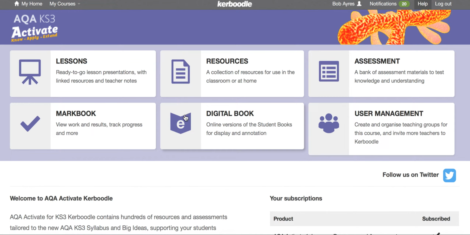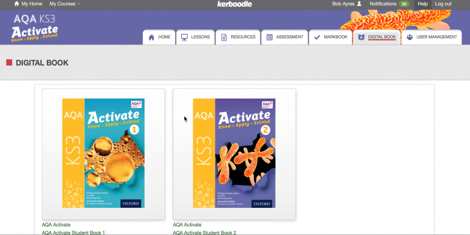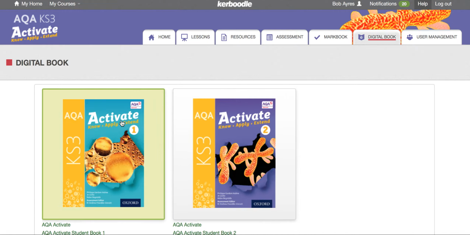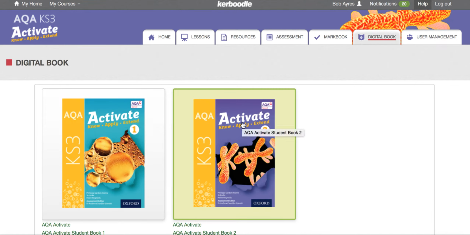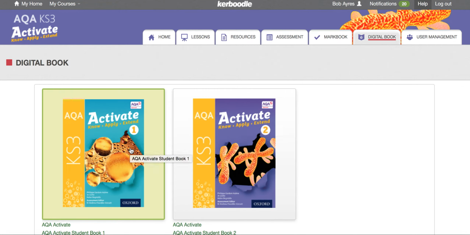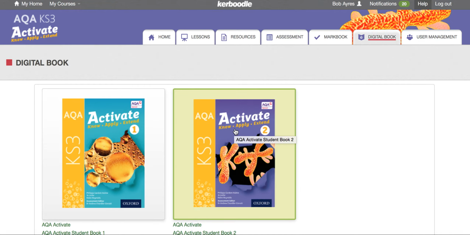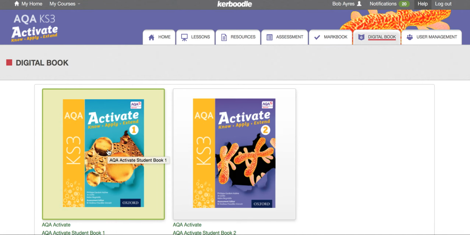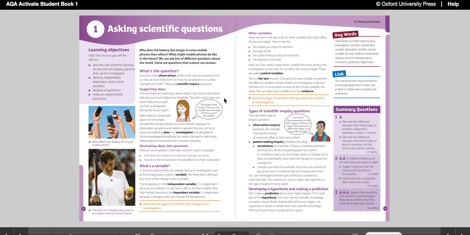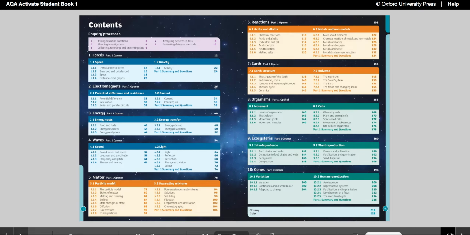The main one that you'll probably use is Digital Book. So then I'm going to click Digital Book, and it presents me with two options. Activate Book 1, Activate Book 2. Book 1 is Year 7, Book 2 is Year 8. So if I was to click into the Year 7 book, this would then be exactly the same book that you use in class. So let's have a quick look through from the start.